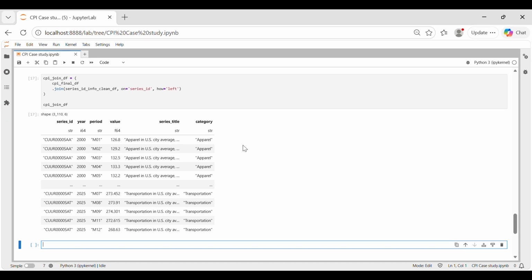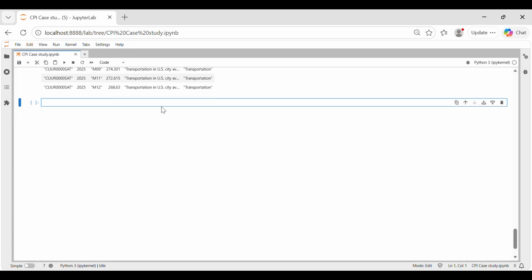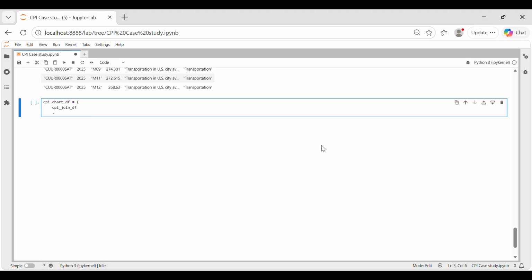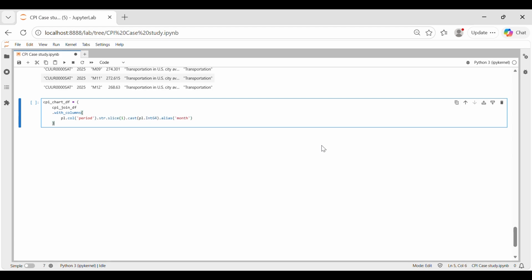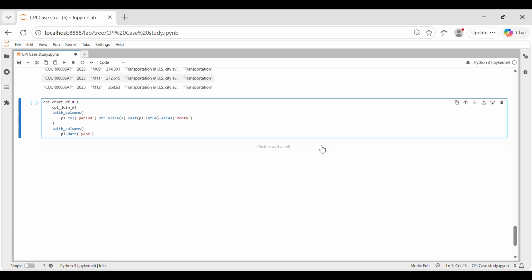I typically use a left join on the data frame I want to preserve. The column named period contains values like M01, M02, and so on. These are simply month codes, and we need to convert these to actual dates before we can plot them on a time axis. The approach here is to strip the M prefix, cast the value to an integer, and then use Polars' date method to construct a proper date from the year, month, and setting the day to the first day of the month.